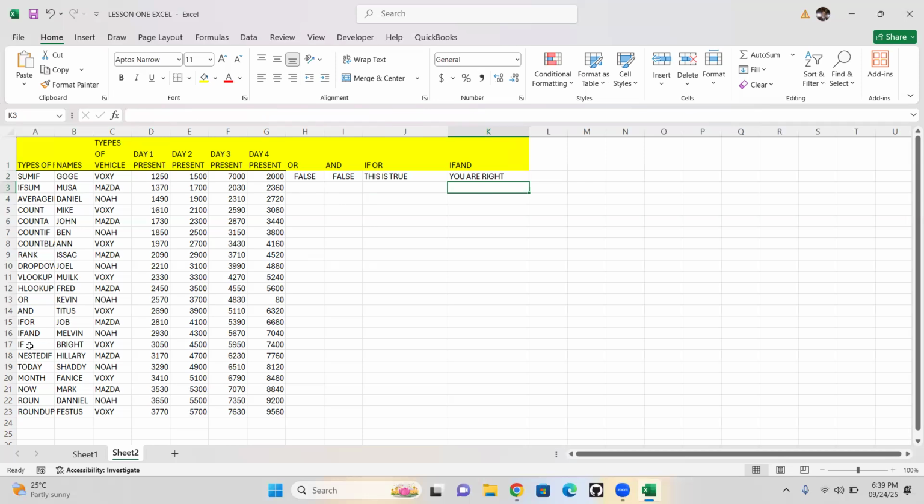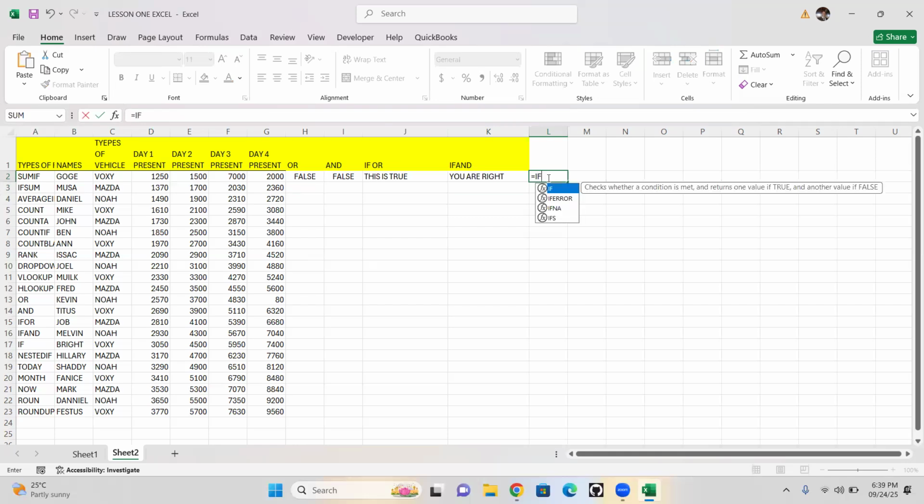So in most of the cases, we have also the IF and nested IF. IF is used to make a comment using two values. For example, in my case here, I can say in this column D4, day 4, if the values are above 5,000, I can say good attendance. And if they are less than 5,000, I can say poor attendance. So I can just come and type equal to IF into bracket like this.